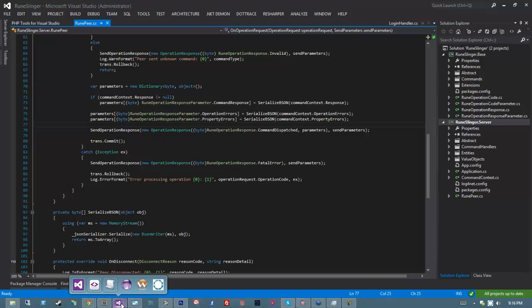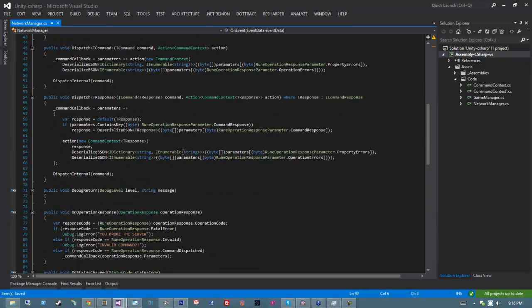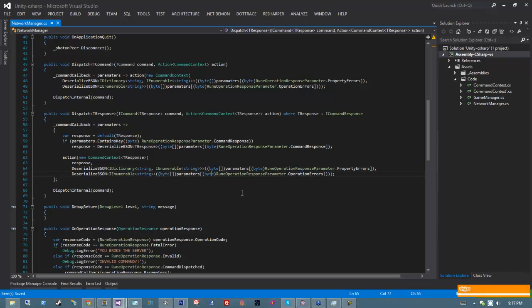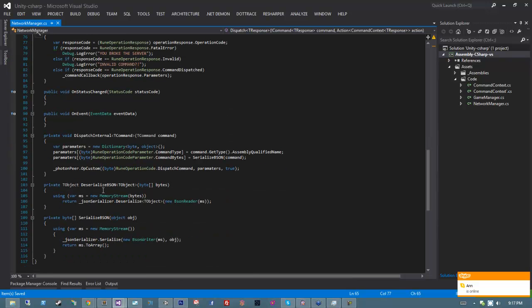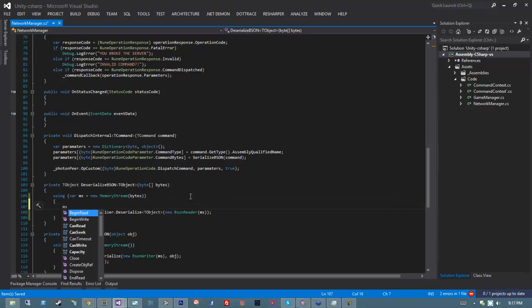I wish I had a unit test for this. I feel really dirty not having a unit test for this, to be honest. On operation response, command callback, what does this do? This checks to see if it has a command response. Otherwise, it does property errors, operation errors, so byte parameters, and then it does deserialize Bison, instantiates that, JSON deserializer, new Bison reader memory stream. Oh, ha ha. Well, no, maybe. I don't know. Let's try.